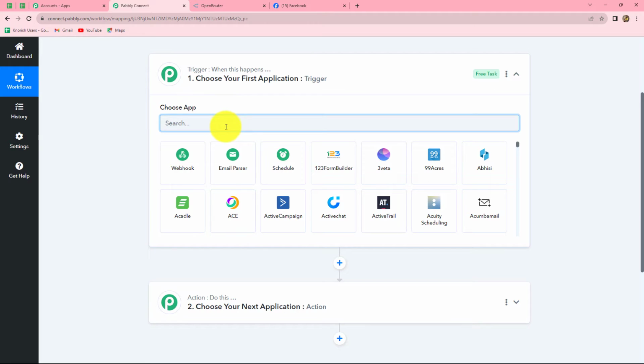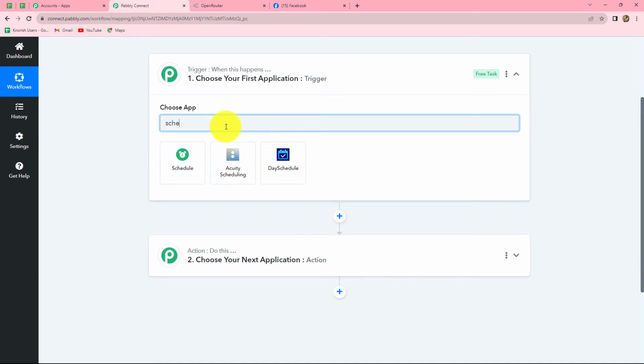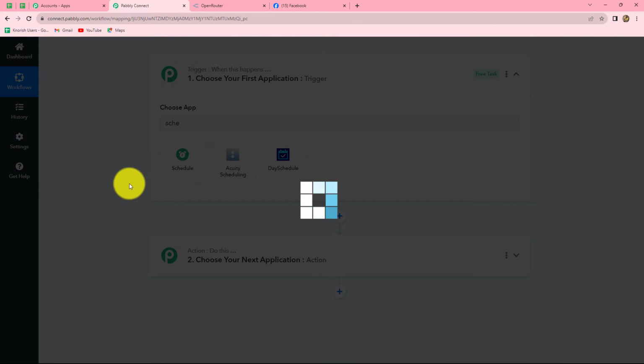First of all, we have to select the trigger application. As I want this post to be shared on my Facebook page automatically every day, I'm going to schedule this workflow for every day. And for that, I'm going to select Schedule in my trigger application. Okay, so Schedule is the feature by Pabbly which allows us to schedule a workflow according to our choice.